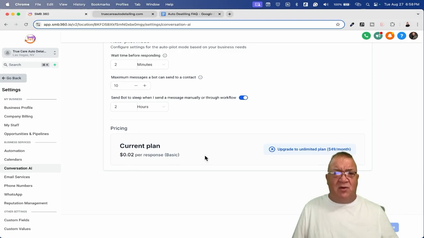But if you're using a lot of this back and forth, you can upgrade to the $49 plan for your particular client and get unlimited. Keep in mind, at 2 cents per response, it takes a lot to get to $49. That's a lot of back and forth, and maybe your clients are getting a lot of communication.